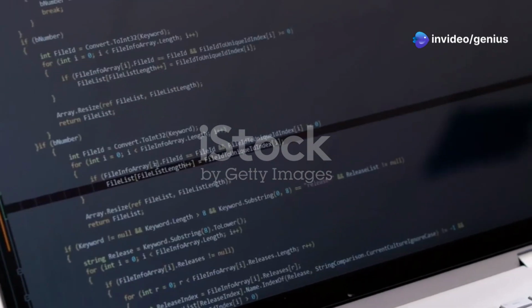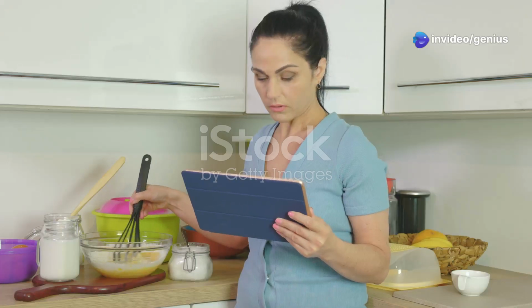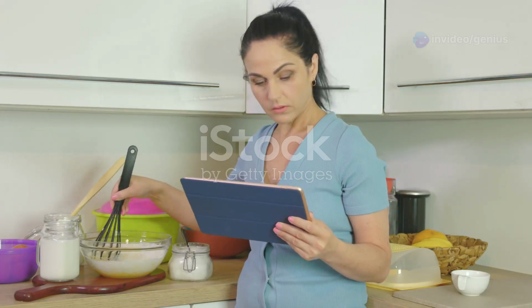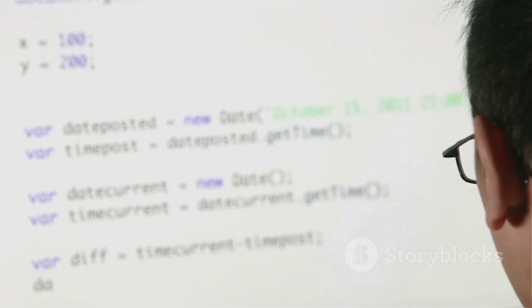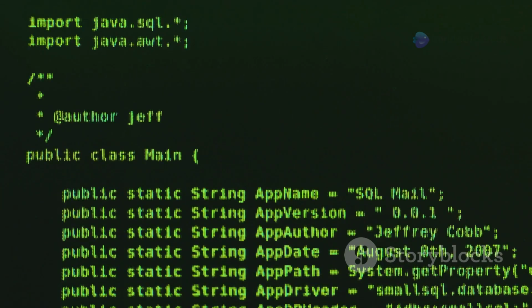Section 5: functions, bundling instructions for later. Imagine you're baking a cake. You follow a recipe, which is a set of instructions for baking the cake. Functions in programming are very similar to recipes. They are blocks of code that perform a specific task.